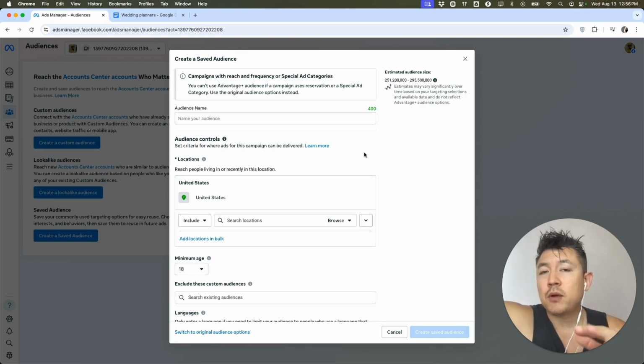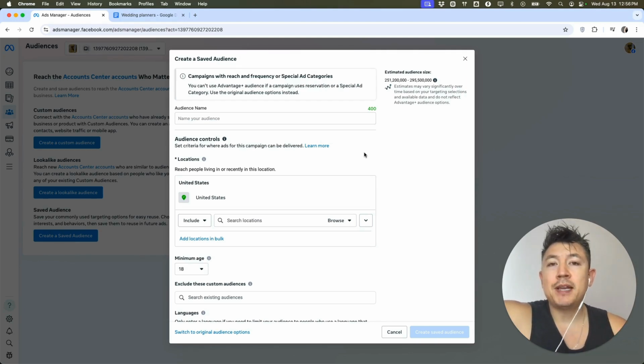Now, before we go any further, I want to let you know that Facebook is slowly removing the opportunity for you to create an audience, and most of it's going to be handled by their AI or their algorithm. If this option is taken away in the future, you definitely want to make sure that your creative, whether it's a video, text, or pictures, is speaking directly to wedding planners. So that way AI knows exactly who you're trying to target.